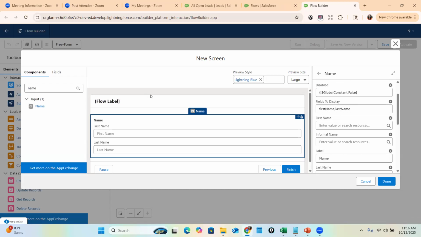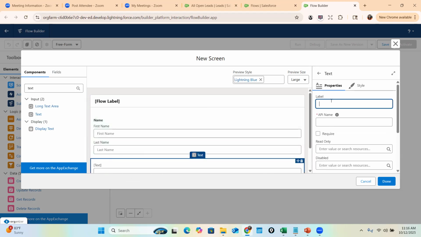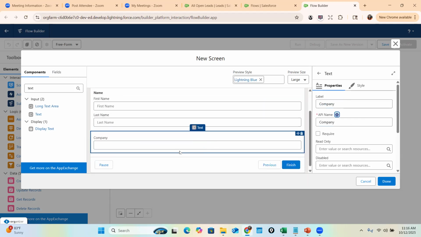Okay, very simple. Then I want another field to capture the company. So here, under text, I'm going to go ahead and drag a text field. You can use a long text area if you want to capture a lot of details like description, things like that. If you want to display something to the user, simply, hi user, or hello, whatever it is, then you will use something called display text. So right now I'm just going to drag a text field here, and this text field is to capture the company information. So this is the company, and the API name is this. If you want to make it a required field, you can do it with require.